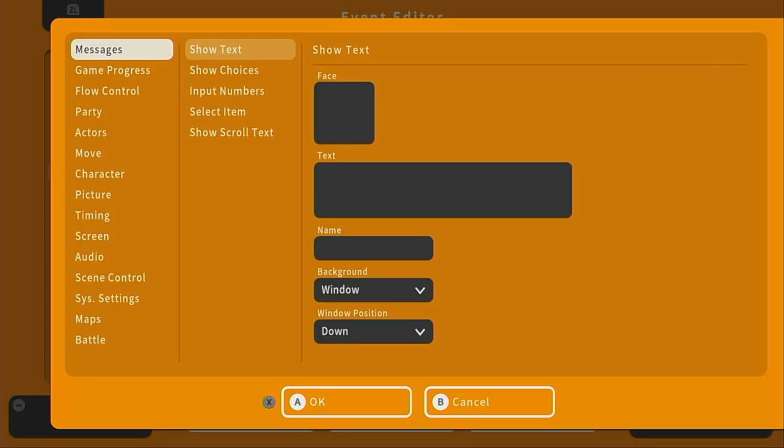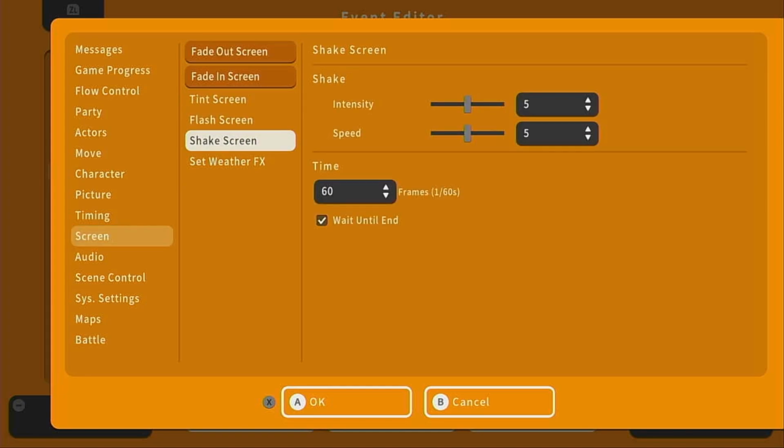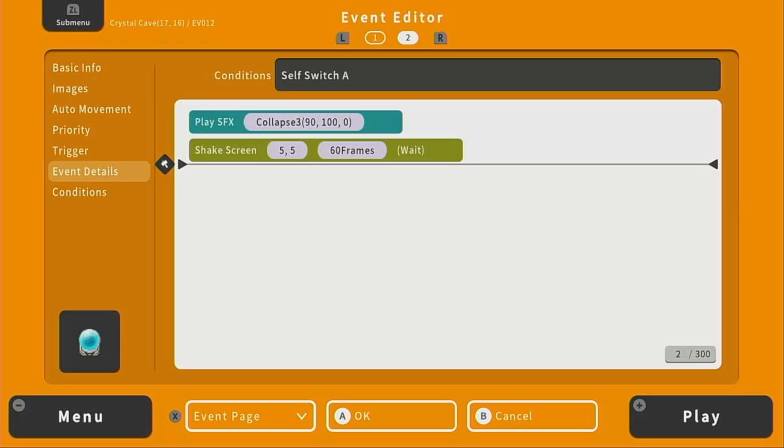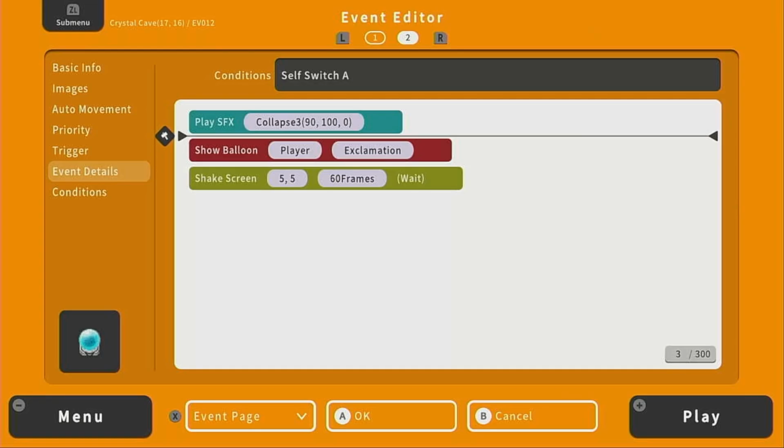What we could also do is shake the screen. So we can go down to screen, shake screen, and press OK. Notice that shake screen is set to wait. So what I'm going to do is go between shake screen and play sound effect, and we're going to show balloon player exclamation point, like they are shocked about this sound effect and how the screen is shaking.